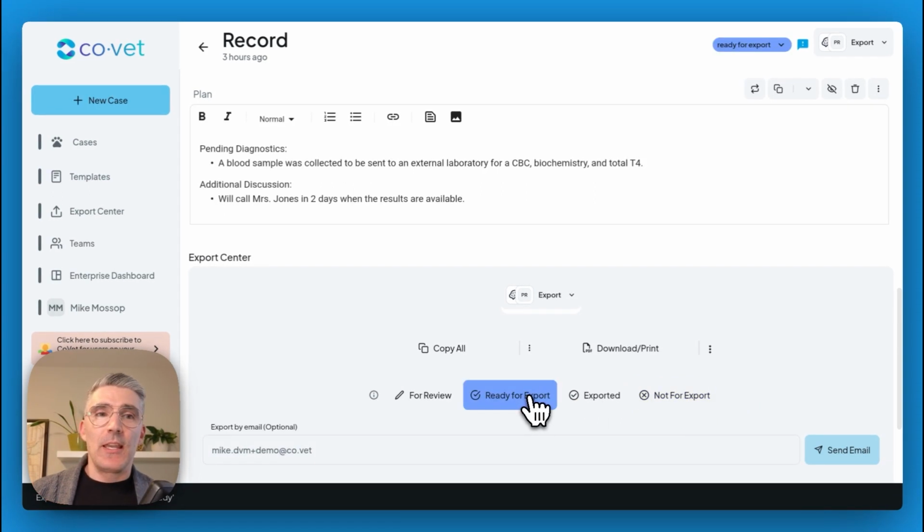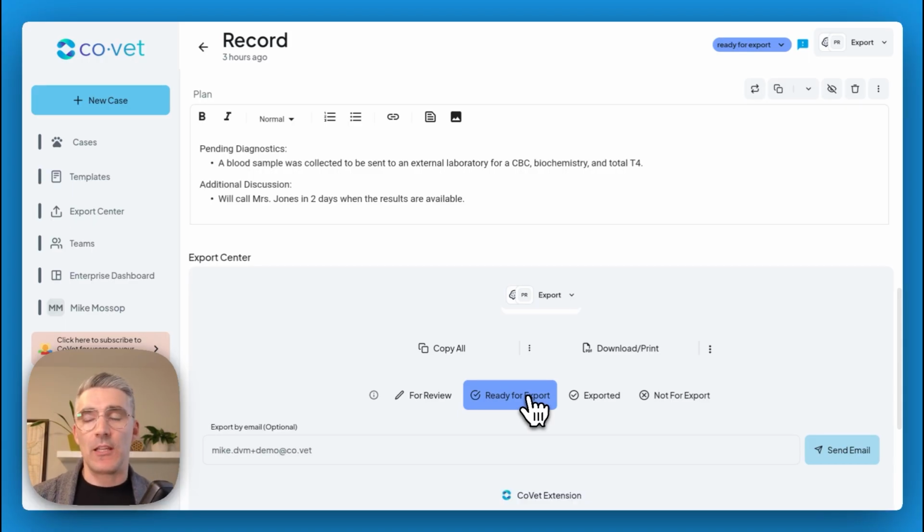Now, in terms of how to move documents, if you have an integration between your practice management software and CoVet, that is by far the best way to move the record. And you can see you've got some practice management software logos up here because I do have a couple of integrations on this account. Keep in mind, each integration is different. And I would encourage you, if you do have an integration, to look at our help center and find the documentation specific to that integration.